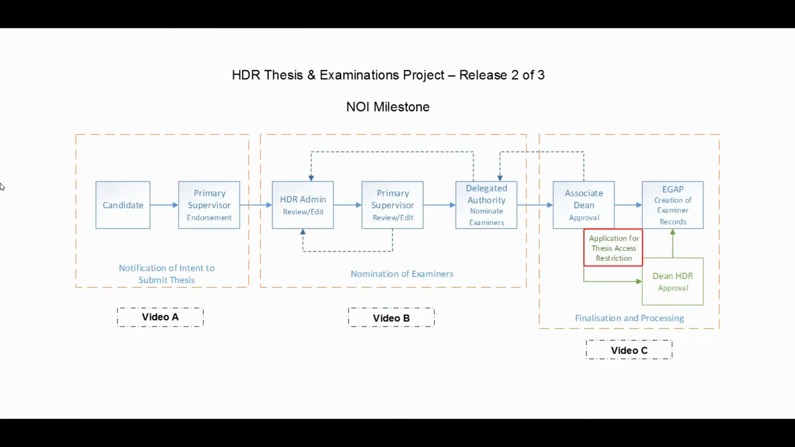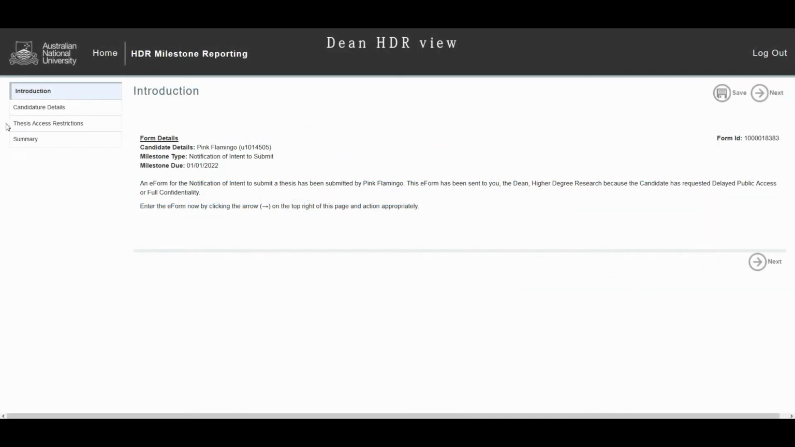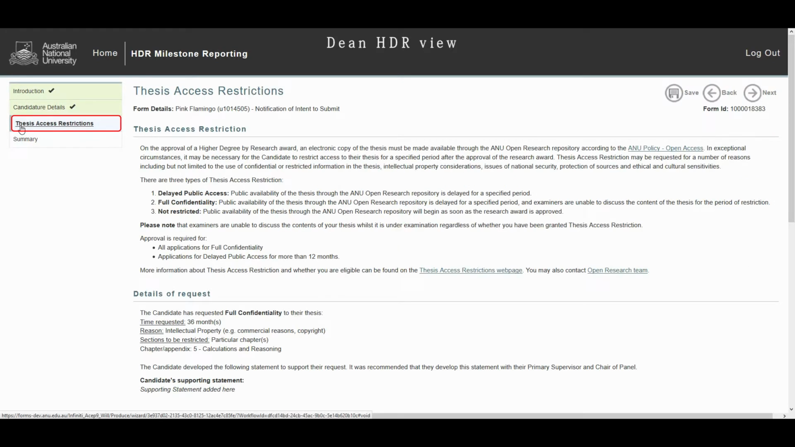We will now focus on the Thesis Access Restrictions approval, which is endorsed by the Associate Dean and approved by the Dean HDR. This step only occurs if the candidate has requested delayed public access of over 12 months or full confidentiality. The first few pages of the e-form are the same as seen in the Associate Dean state earlier in this video. The Thesis Access Restrictions page displays details regarding requests for restricted access and provides the opportunity for the Dean HDR to amend any requested restrictions.